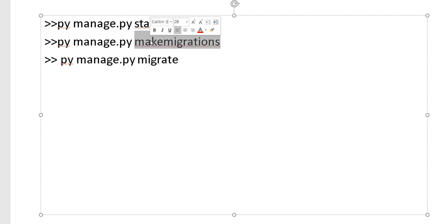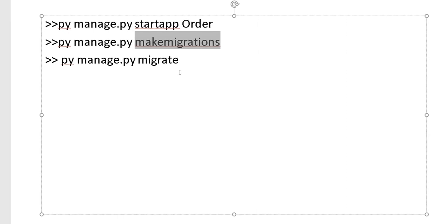This will actually create the migration but will not migrate. Hence, to migrate it to the database, we need to run the last command, py manage.py migrate. So this will migrate your changes to the database.